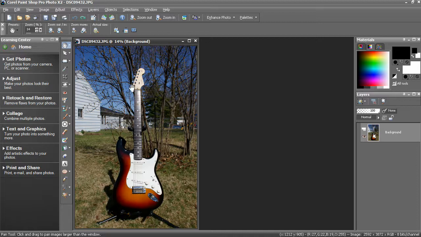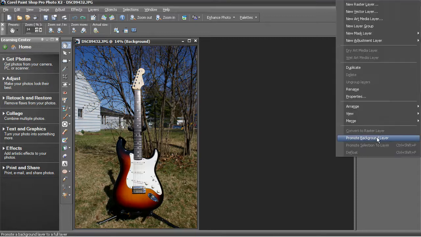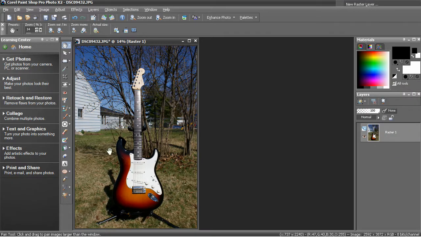This is a photograph of my Fender Stratocaster sitting in the backyard. I'm going to promote the background layer so I can erase around the guitar. You will want to do this if you're creating a collage or if you want to take a picture of anything and put it then in another photograph, you're trying to erase around the background.